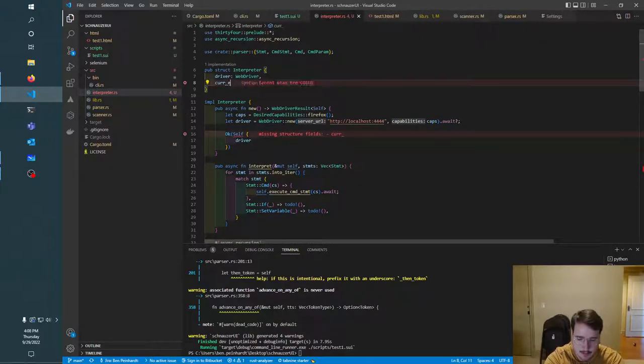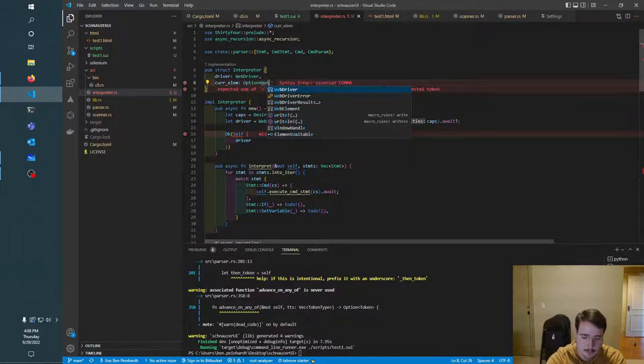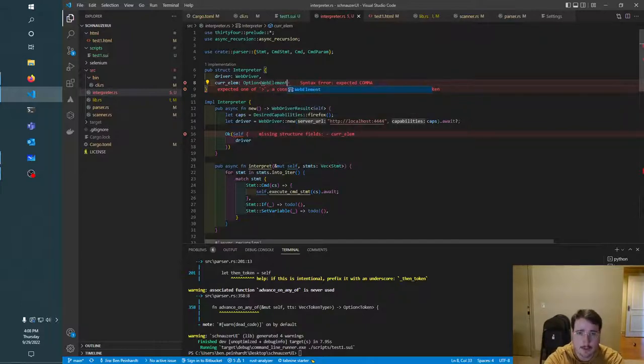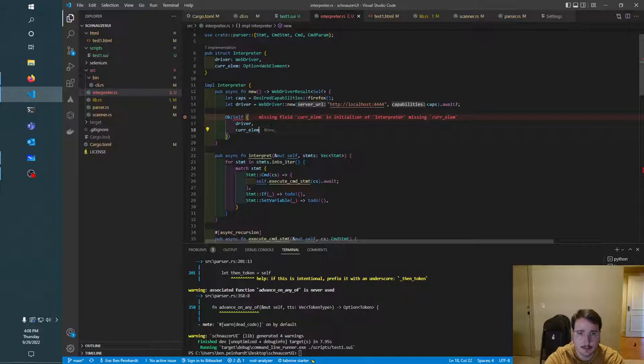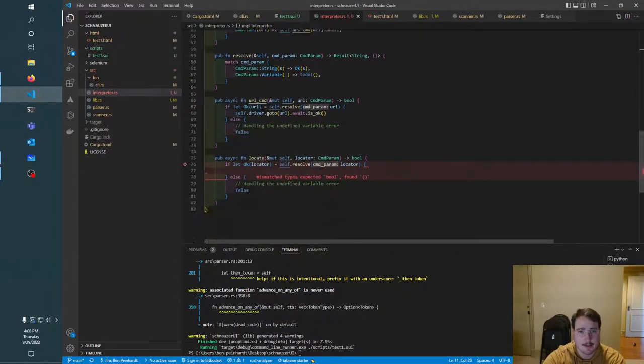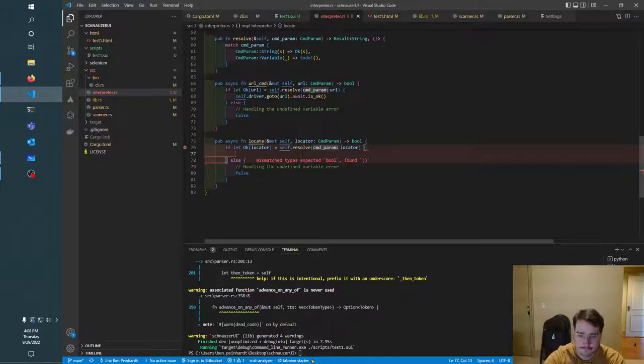a current element. And this has to be an option because we can't start with elements in view. We'll call that option web element, right? And then we'll start it with current element as none. Great. And then now let's locate our web element.